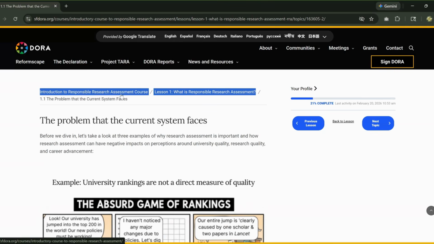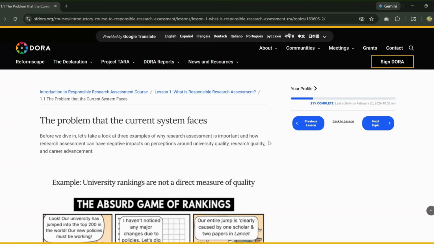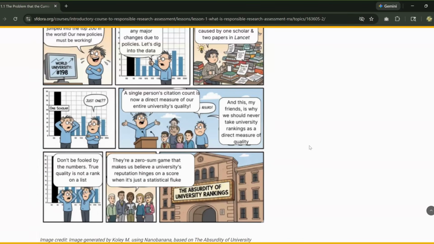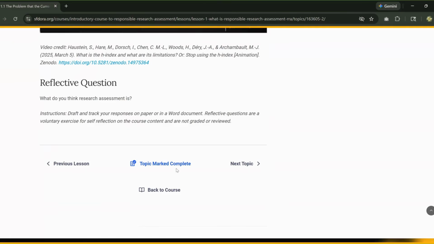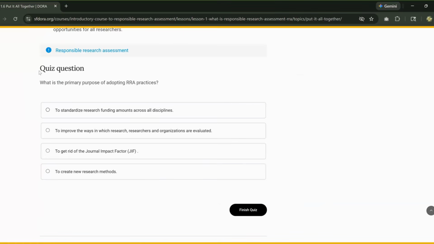If you ever need to get back to the home page, use the links at the top of each lesson topic. If we scroll down, we'll find an example of a reflective question. Reflective questions can be found throughout the course and are an opportunity for self-reflection on course content. They're not graded, but we do recommend that you keep track of your answers on a piece of paper or in a Word document.